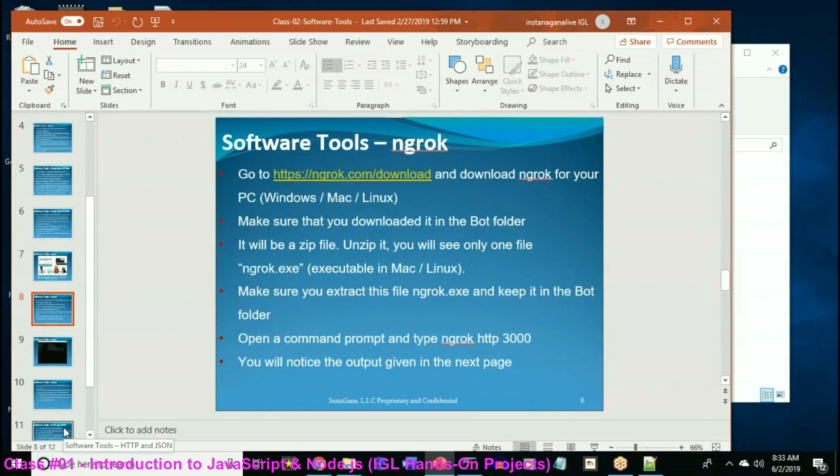Okay, so we'll go run it now. It's very simple. We'll go to ngrok.com, download it on our PC, and make sure it is downloaded into our bot folder so we can always go and run it from there. It's a zip file, so we can unzip it and get the ngrok.txt. Unlike the Node installation, it doesn't have lots of files. It's just one file called ngrok.txt, an executable. We'll make sure that we keep it in the bot folder.